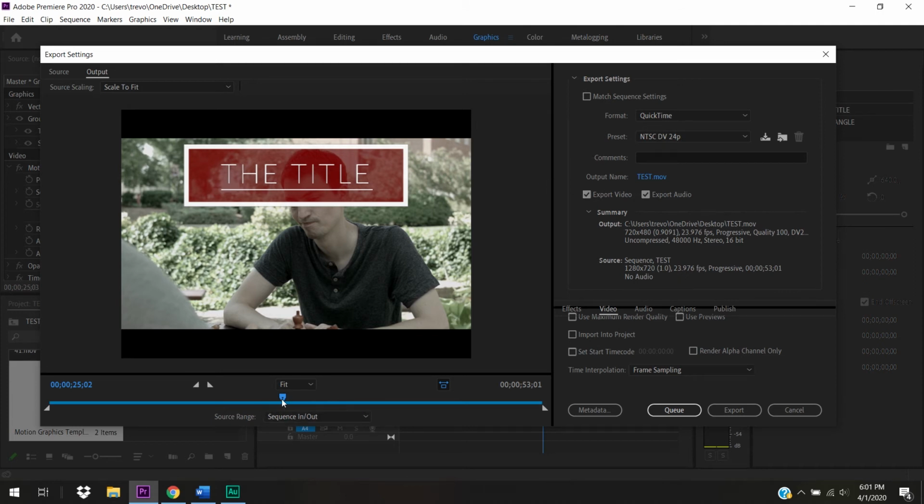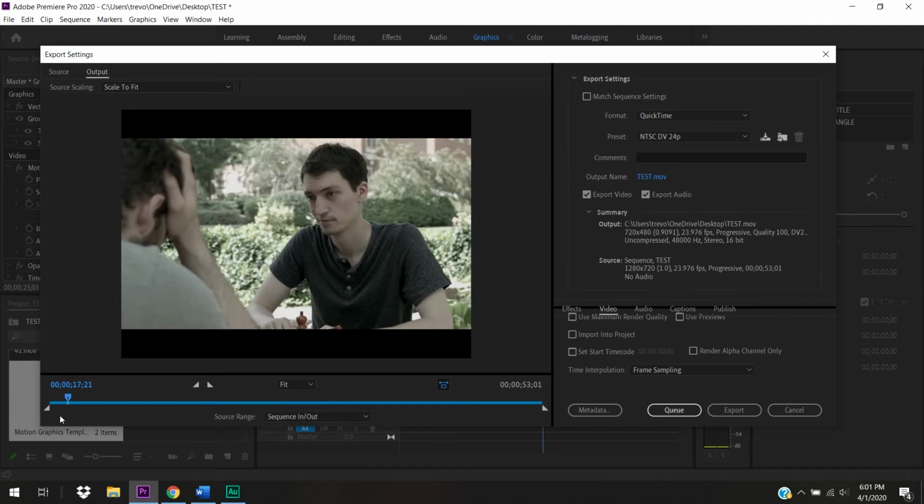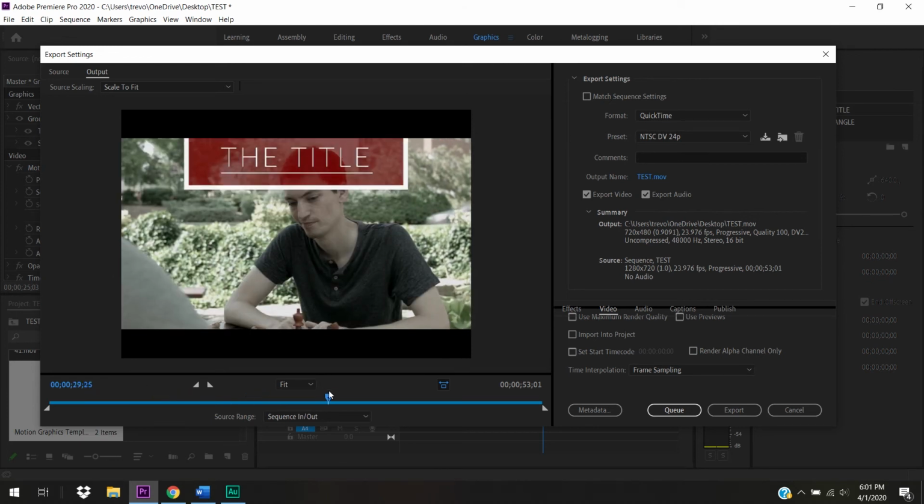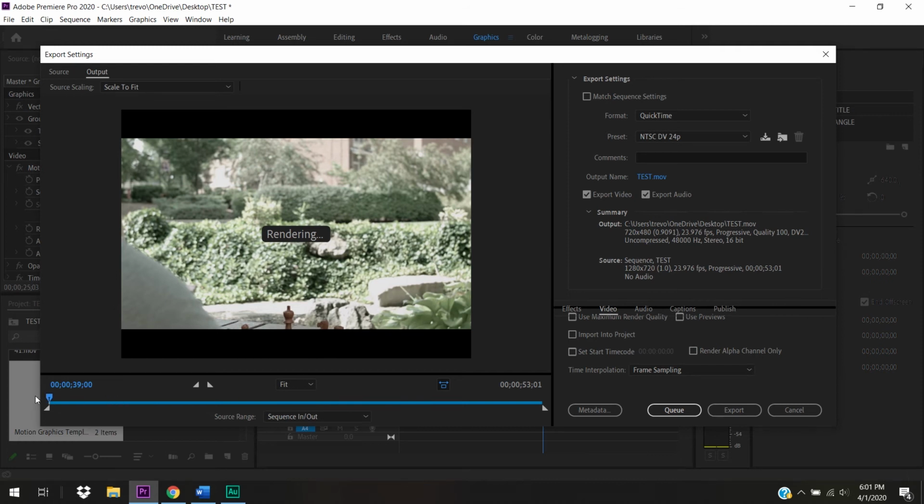Okay, when we are exporting our stuff too, before we get too deep into the export settings over here, we want to make sure that we are exporting what we want to export. So we see that this is a representation of our timeline, and we can scrub through here.